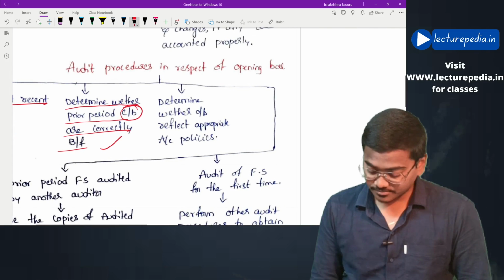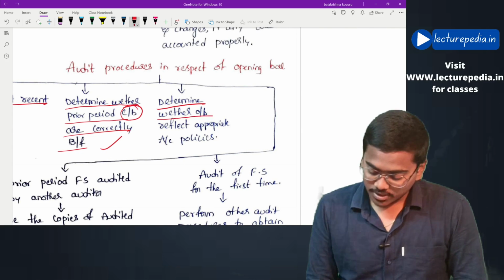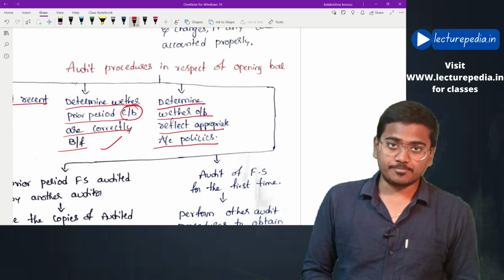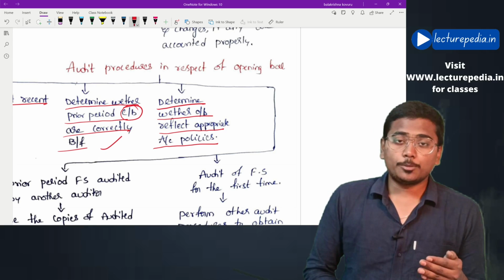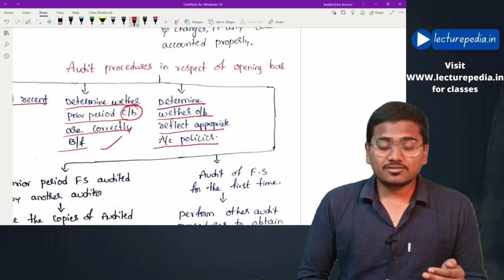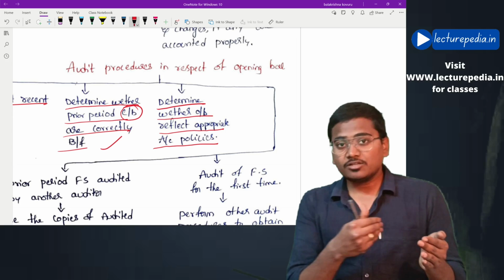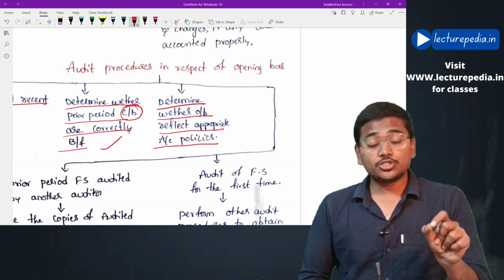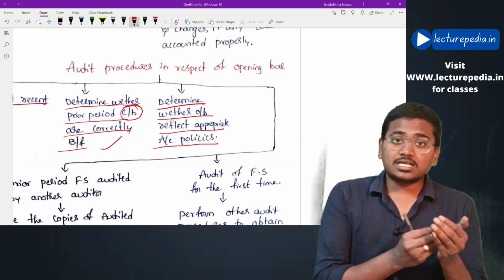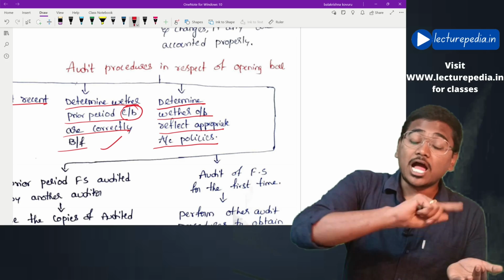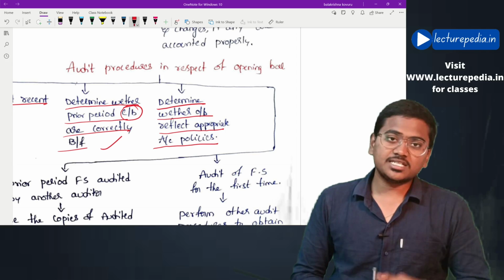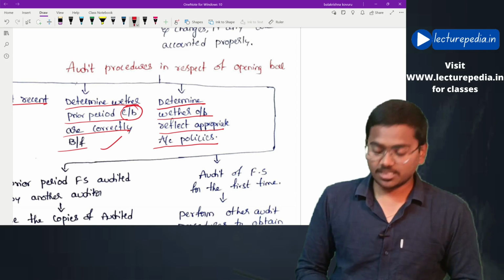Next, determine whether opening balances reflect appropriate accounting policies. See, apart from obtaining audit evidence of whether the accounting policies reflected in opening balances are consistently followed in the current year or not, he should also check whether the accounting policies reflected in the opening balances are appropriate or not. Even that has to be checked by the current auditor.